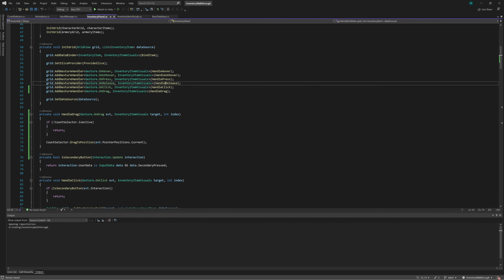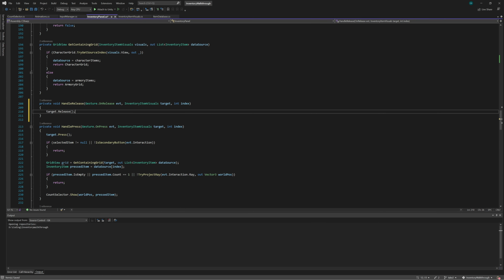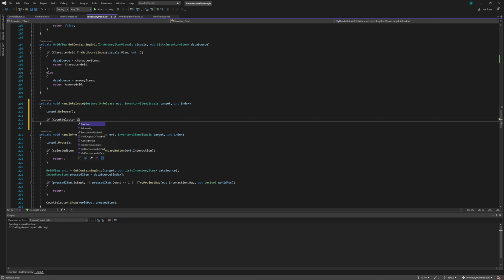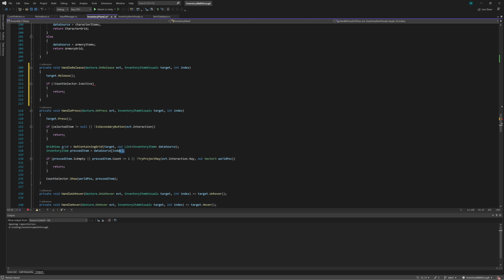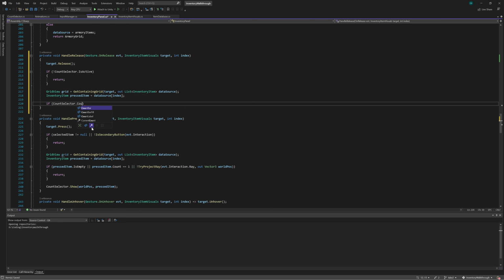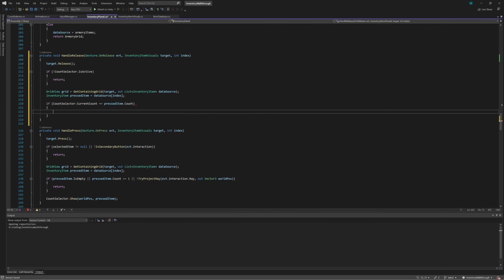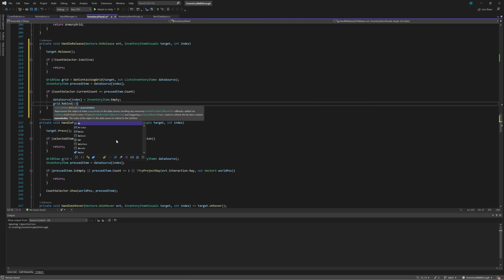And the last thing we need to do is handle when the user releases the right mouse button. So let's go to our release gesture handler. If the count selector is not active, we will just return early. There's nothing for us to do. Otherwise, we'll get the grid and the item that was being dragged with the right mouse button. If the count selector's count is equal to the item's count, then the user has selected the entire item. So all we need to do is set the item in the data source to be the empty inventory item and tell the grid to rebind that index.